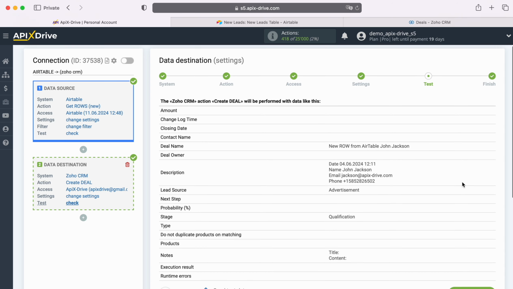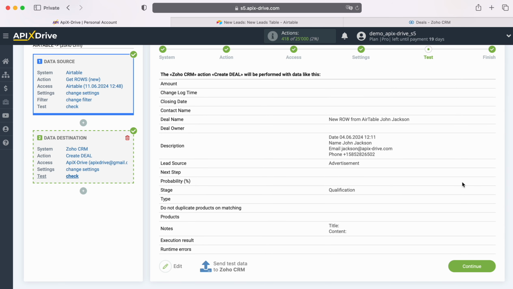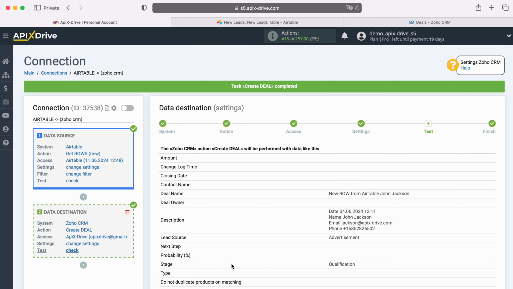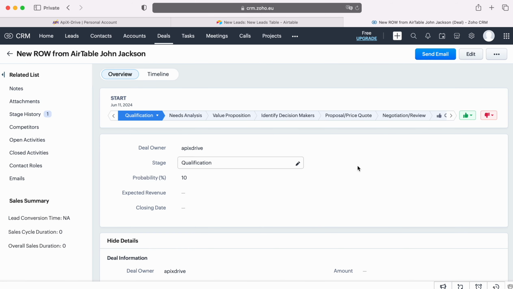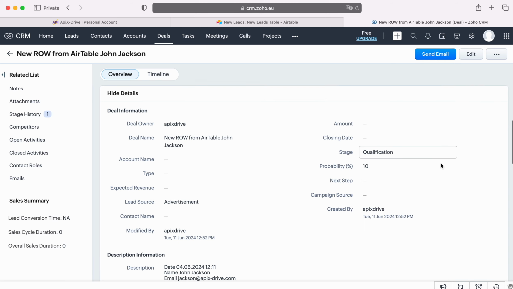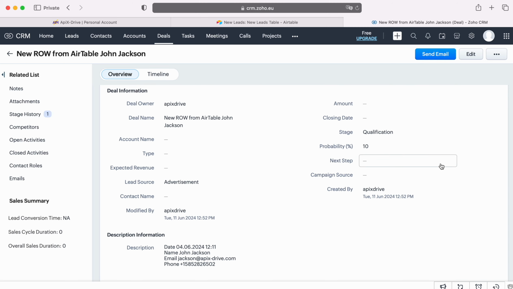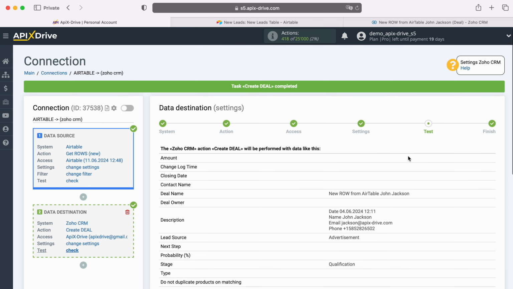At this point you see an example of the data that will be transferred to Zoho CRM in the form of new deals with each new row from Airtable. If you are not satisfied with something, click Edit and you will go back a step. In order to check the correctness of the settings, click Send Test Data to Zoho CRM. After successful sending, go to Zoho CRM and check the result. If you are satisfied with everything, return to the ApiX-Drive system and continue setting up.